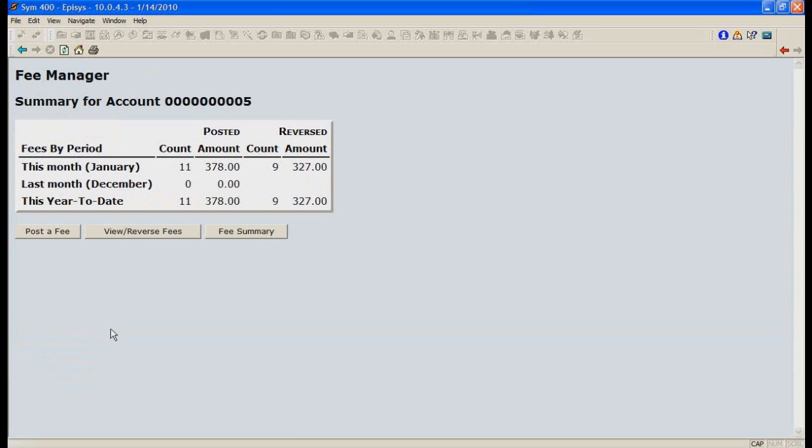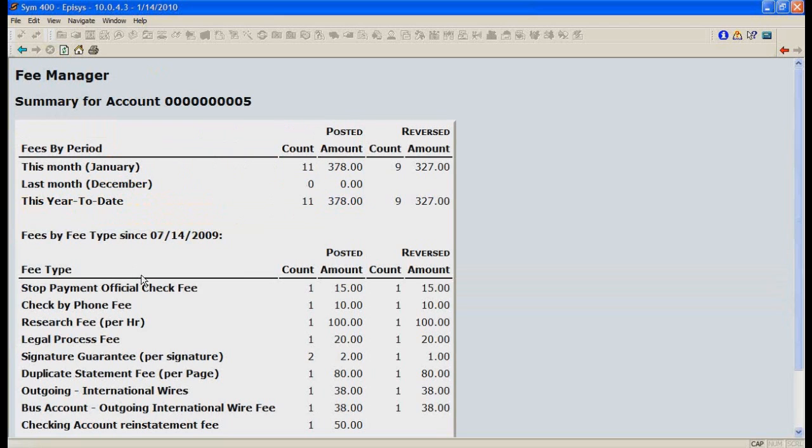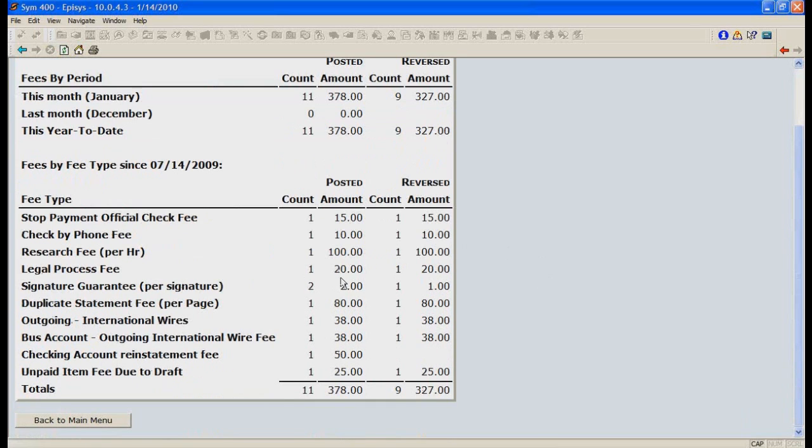So I'll go back to the main menu. Now another button on here is the Fee Summary button, and what this does is it gives you a little bit more granulated totals for your different types of fees. So the fees that you have defined are broken down, and this goes back to as far back as you allow people to reverse fees.